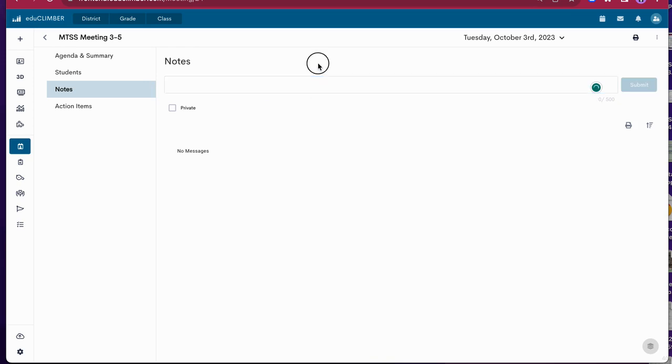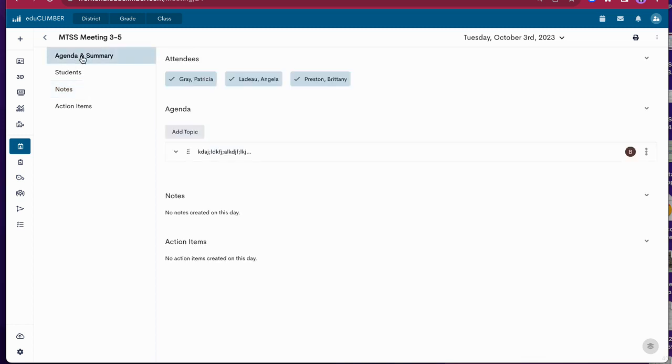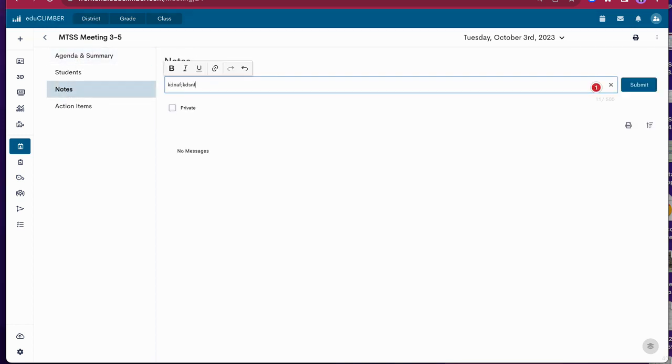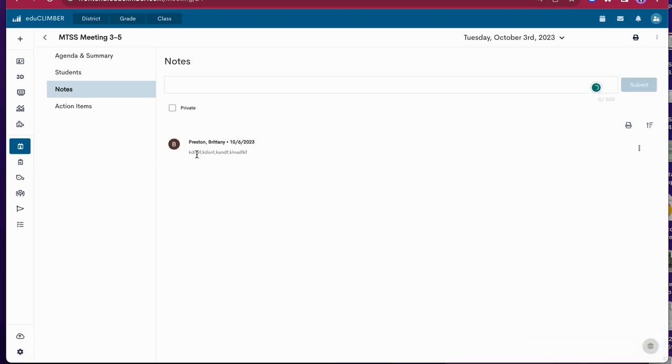Okay. It's going to be a little bit of playing around with how it works best for you. Okay, so again, summary and our notes. I'm actually going to add some notes so you can see what that looks like. Click submit. I added this note. If you had other people add the notes, that would come down here. You can print and you can reply to a note. It's almost like a commenting section. You can edit and you can delete.